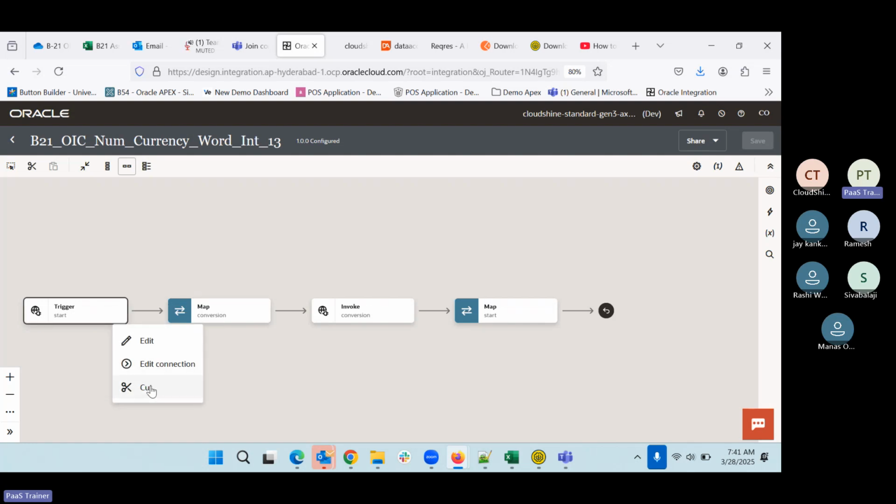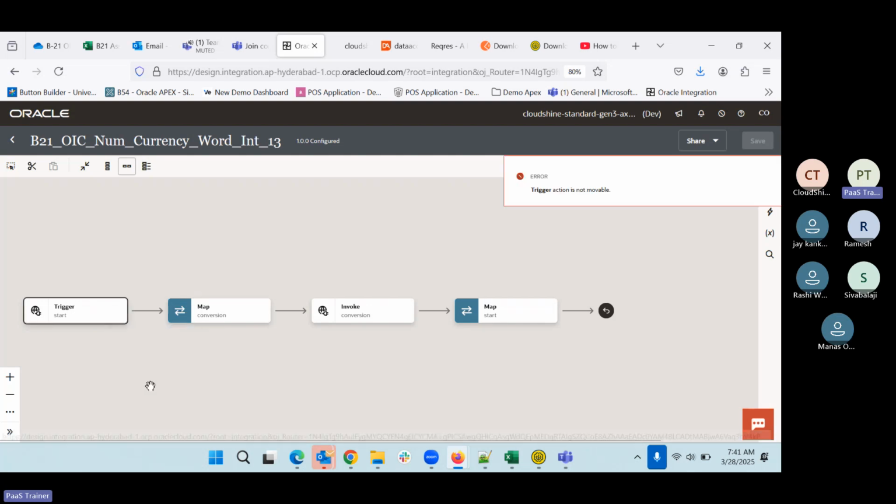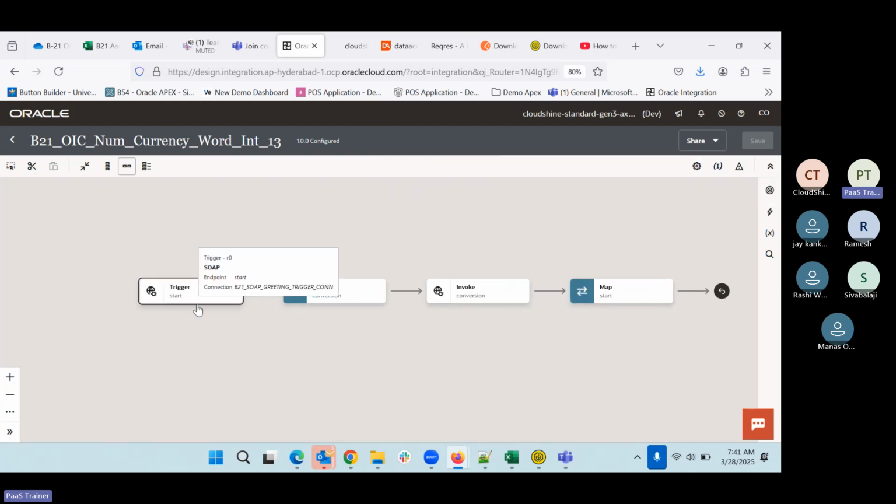Then what about cut? What will happen with this cut? If you see, trigger action is not movable. It means if we have done it one time, then that's all. We cannot go and make changes into this one. We cannot go and change the trigger, because if you see, we don't have the delete action also. So we cannot delete this one.